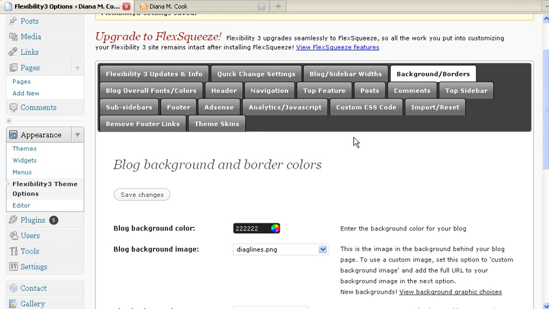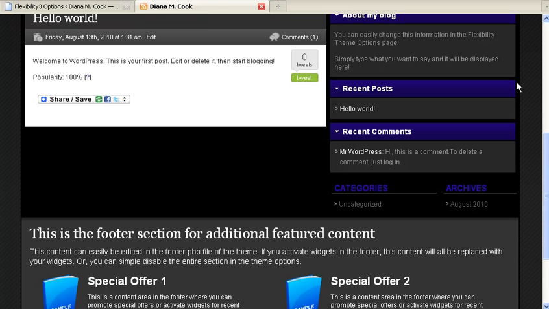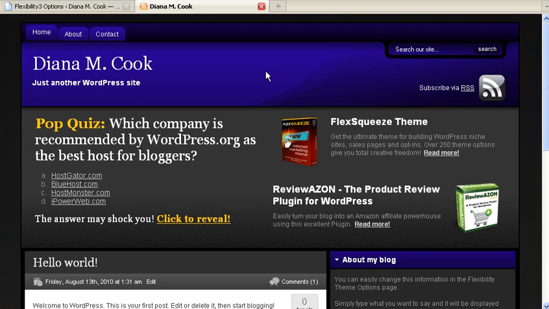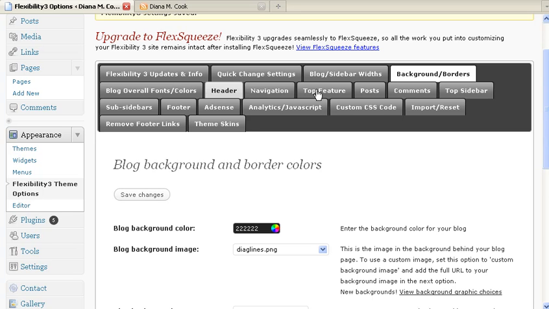We're moving on to backgrounds and borders. Currently our site is black. We're not going to use that. Now I'm going to revisit some of these once we load our custom header. But I'm going through these step by step. You may want to load your header first. I usually do, but I'm just going through each one.